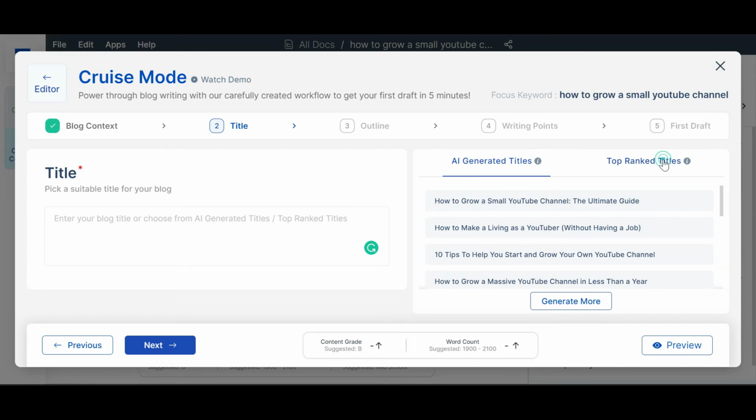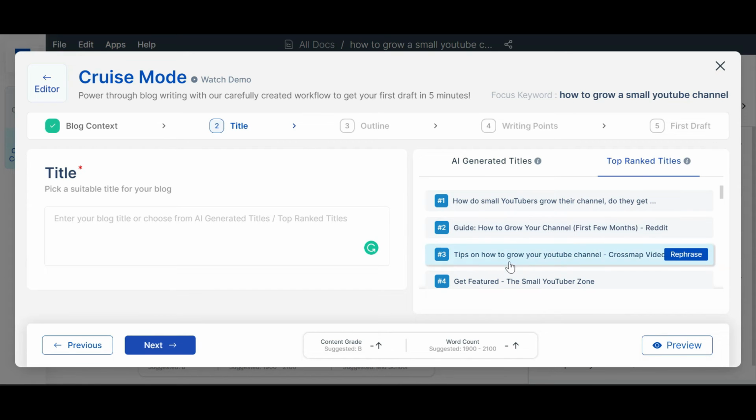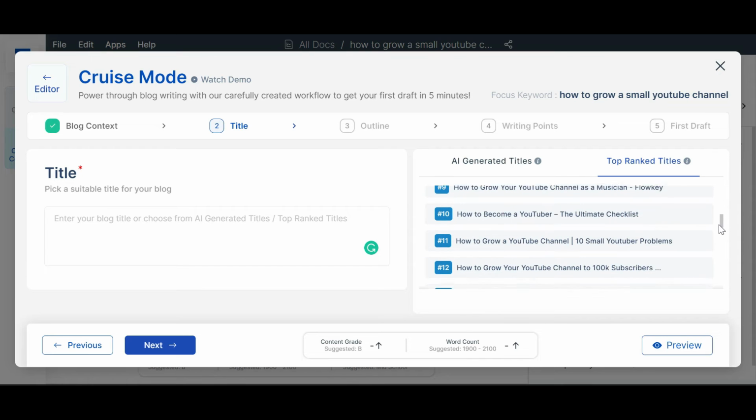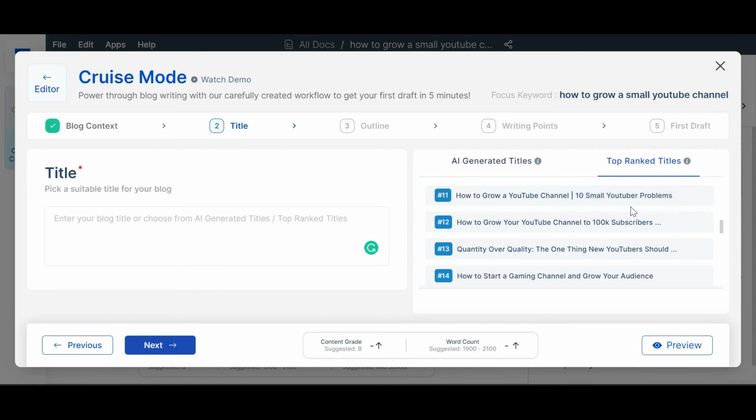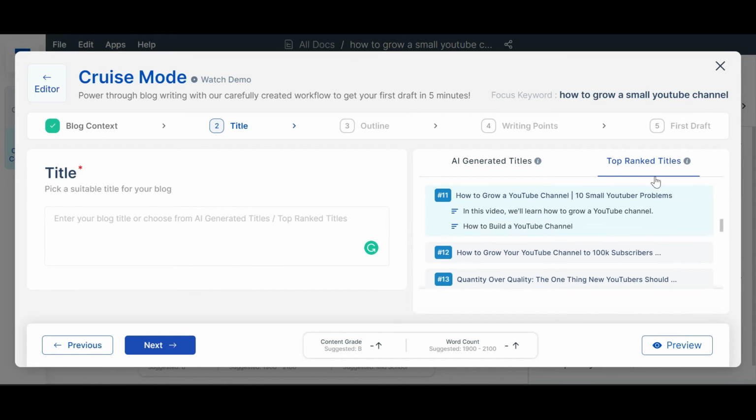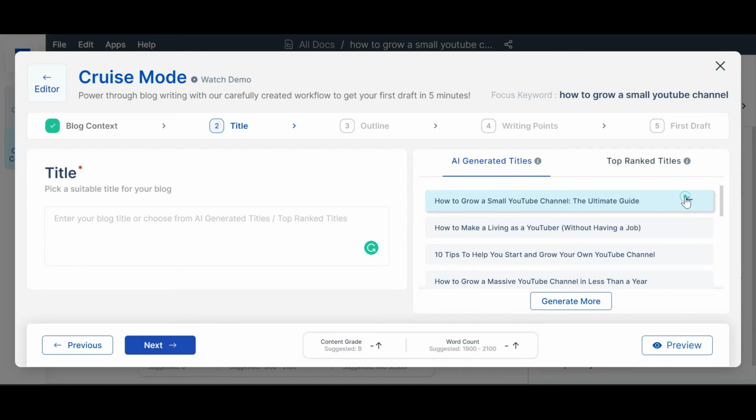The next step is to input your title for your blog post. On the right-hand side, you will see the option to use AI-generated titles or top-ranked titles, or you can input yours. For this video, I'm going to use the top-ranked title and use the paraphrase feature to get me a new title for my blog and click on it to add it to the title box and click the next button.